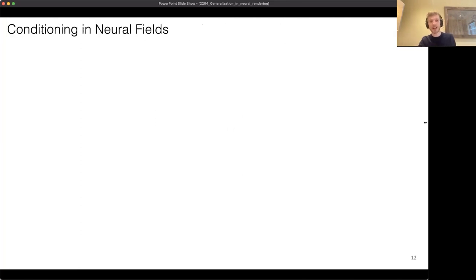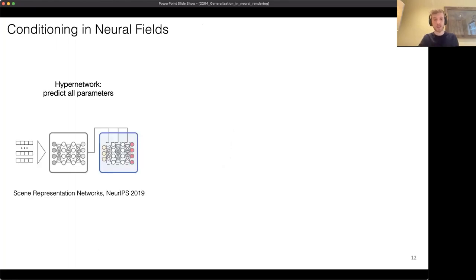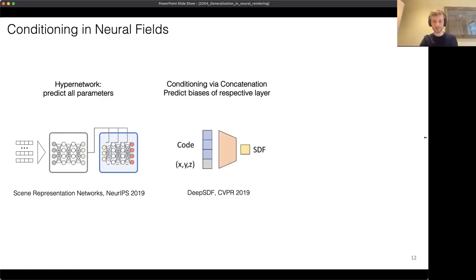Great. In the example of neural fields, there's seemingly more complexity, but it actually all breaks down to the same general principle. So for instance, let's say you could apply the same principle and just use a latent code to predict all of the parameters of your neural scene representation at once. And this we would call a hypernetwork. So you take a latent code, you have just a fully connected neural network that takes the latent code and just predicts all of the parameters of the scene representation. So this is what we used, for instance, in scene representation networks.